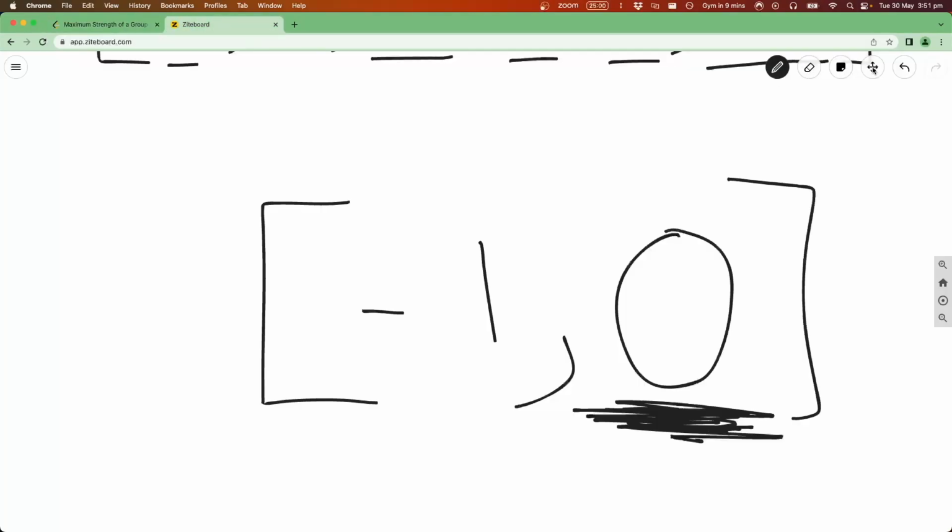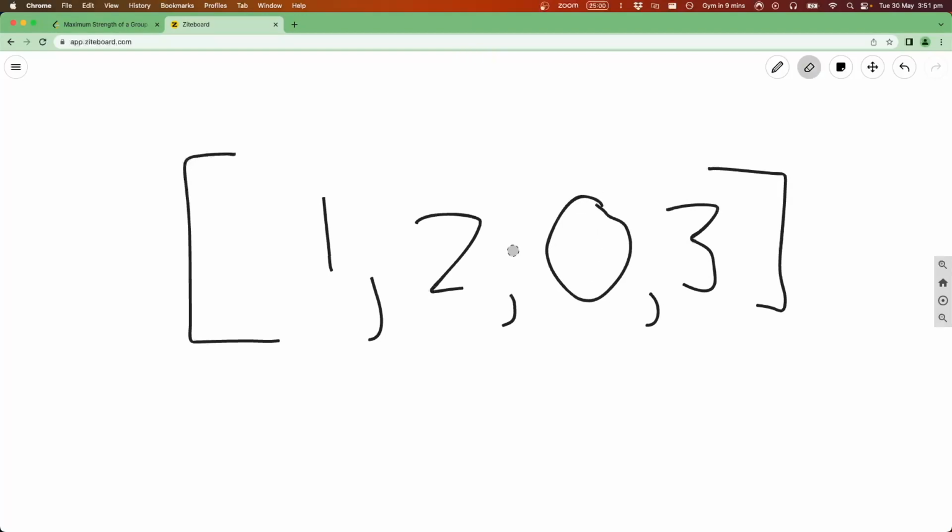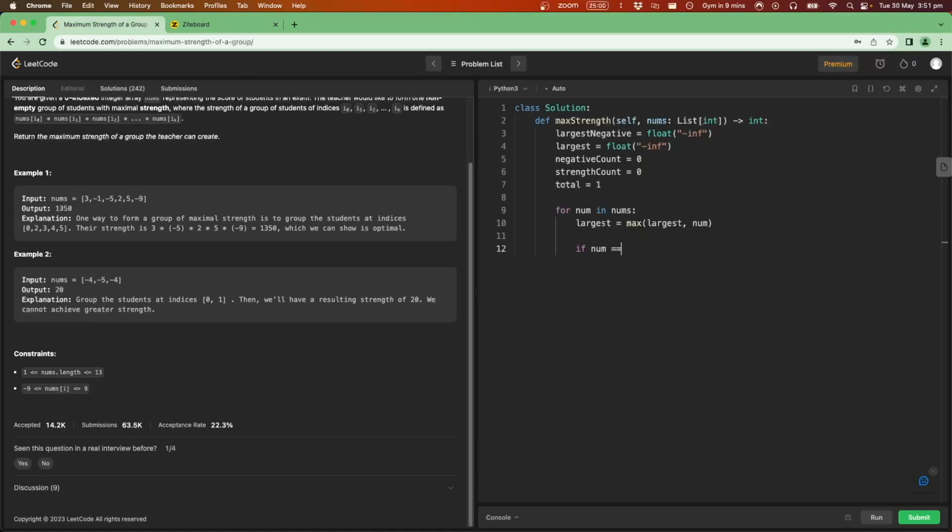So if we look at another scenario, just to illustrate this, if we have 1, 2, 0, 3, right? In that scenario, the largest solution is going to be 1, 2, and 3. We sometimes want to multiply by negative numbers. We always want to multiply by positive numbers, but we never want to multiply by 0. That's something we never want to do. So if the number is equal to 0, then let's just skip it because we don't want to deal with it at the moment.